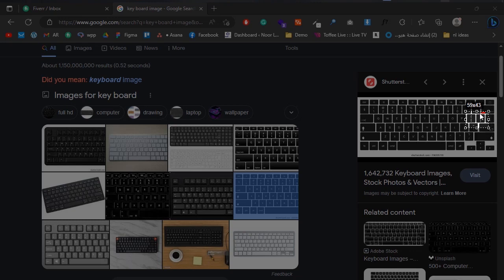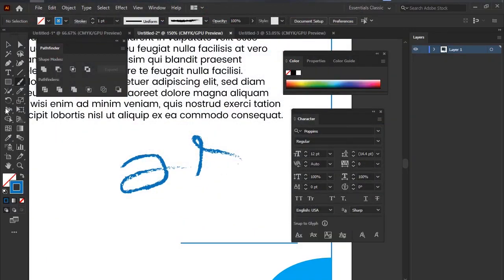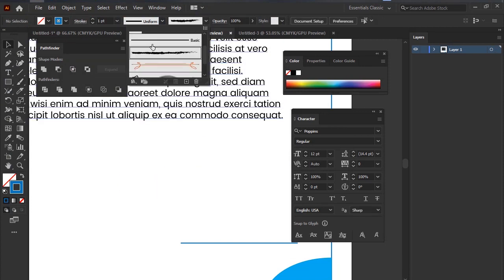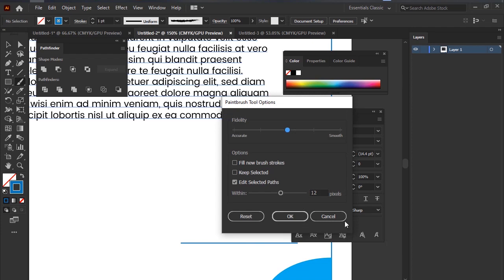If you press this bracket, I think this is the second bracket, it will increase your brush size. If you press this key, it will decrease your brush size. So go to there, cancel.